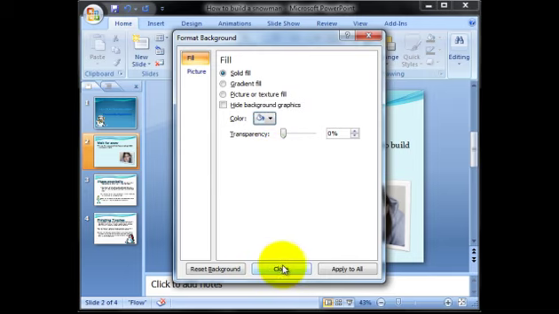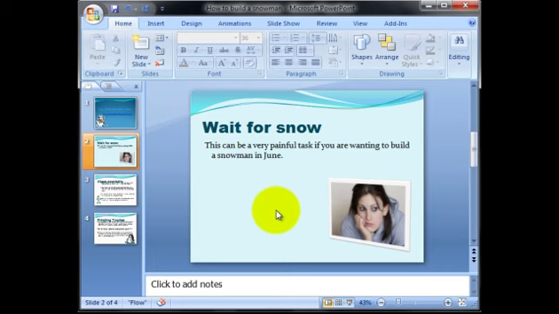There we go. And I can just click Close, which will apply it to this slide only, or I can click Apply to All, to apply it to all slides. I only want it for this slide, so I'll click OK on that one.